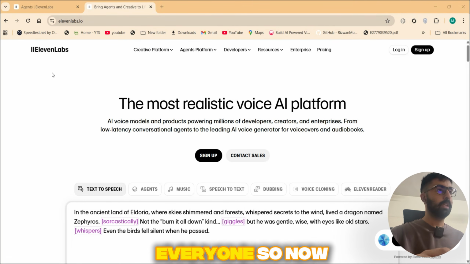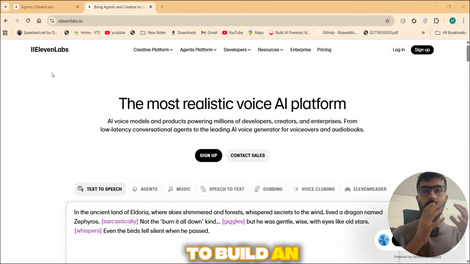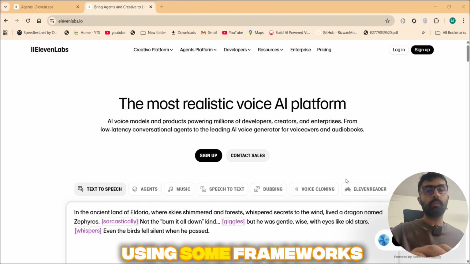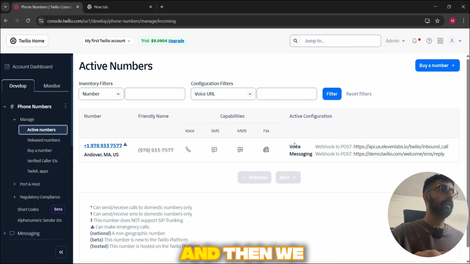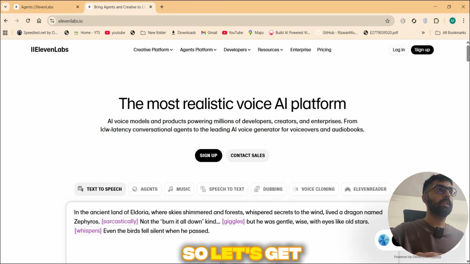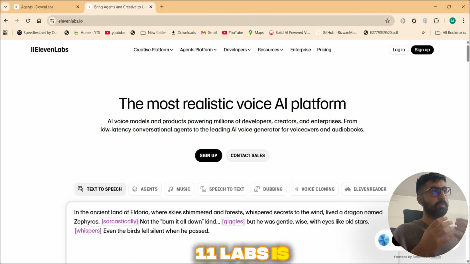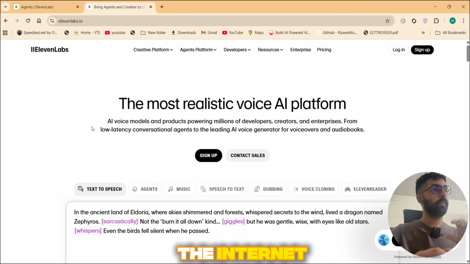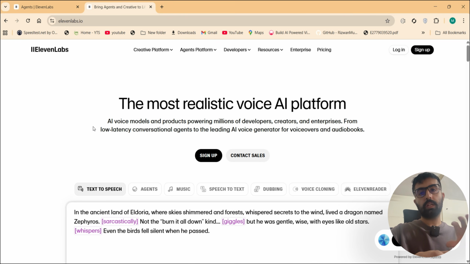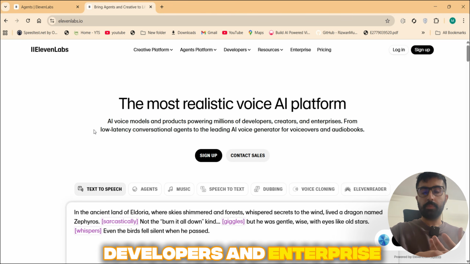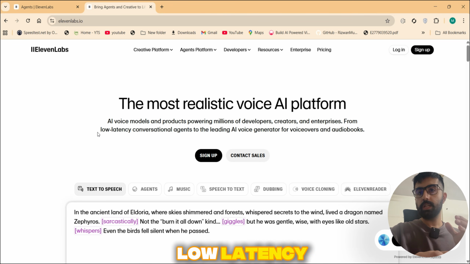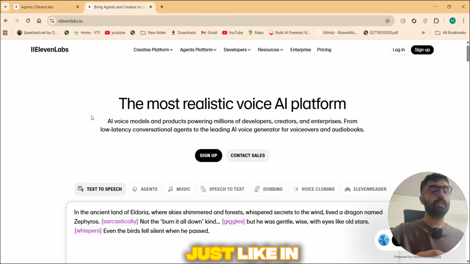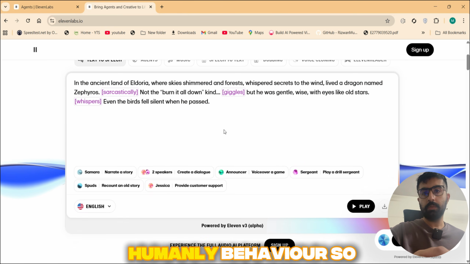So welcome back everyone. Today we are going to build an AI voice call agent using frameworks like ElevenLabs and Twilio. So let's get started. ElevenLabs is basically the most realistic voice AI platform available on the internet. It gives huge leverage to AI developers and enterprise companies to have low latency conversational AI agents that speak just like human behavior.